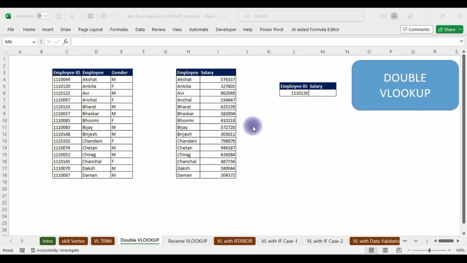So friends, in this session, let's see the use of VLOOKUP twice in a formula. We are calling it double VLOOKUP. We are going to apply VLOOKUP two times in a single formula to figure out a solution.